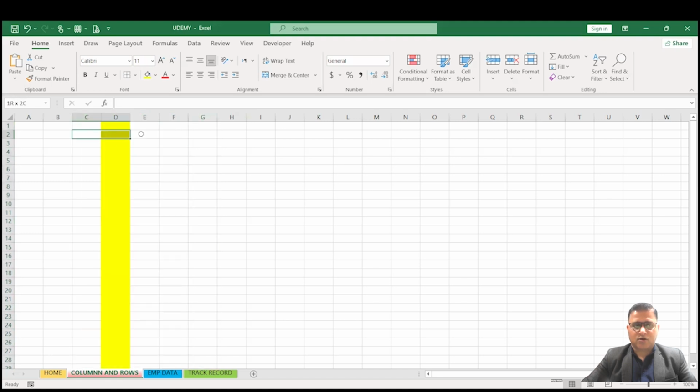We never select the column like this. If you want to select columns like C, D, E, F, then we can select from B on the top and move across. Like that we have columns.